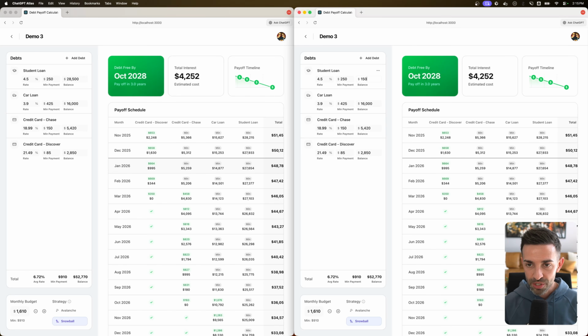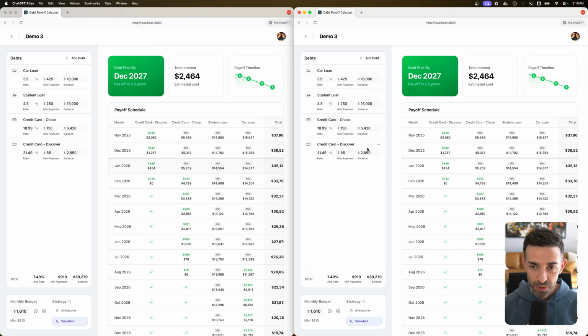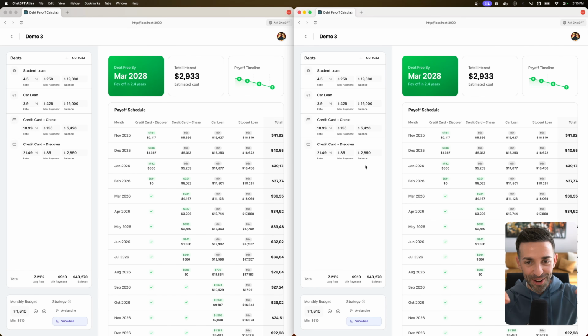So again, let me change these balances. I'm going to change this balance. These rows will reorder. You can see that happen on both sides. I mean, you can see how incredibly fast that is. As soon as it saves on the right, it happens nearly instantly on the left. Those animations are almost in sync. That's how fast it is, even going through that whole stack.